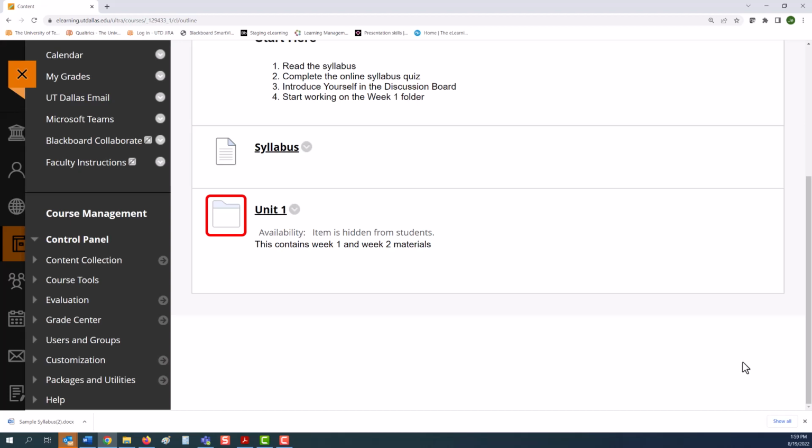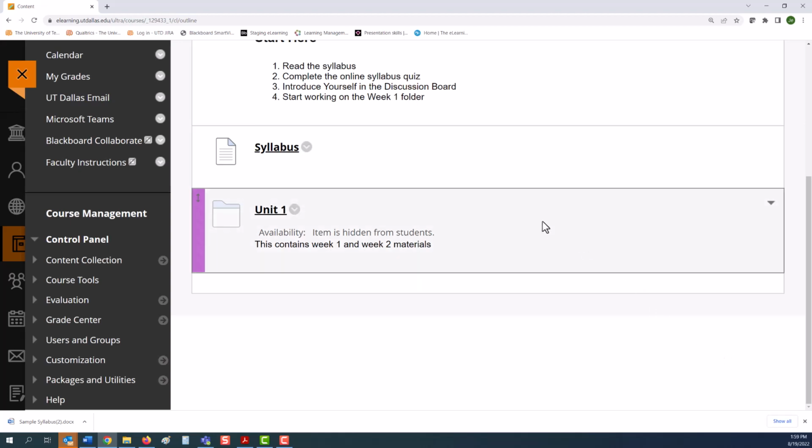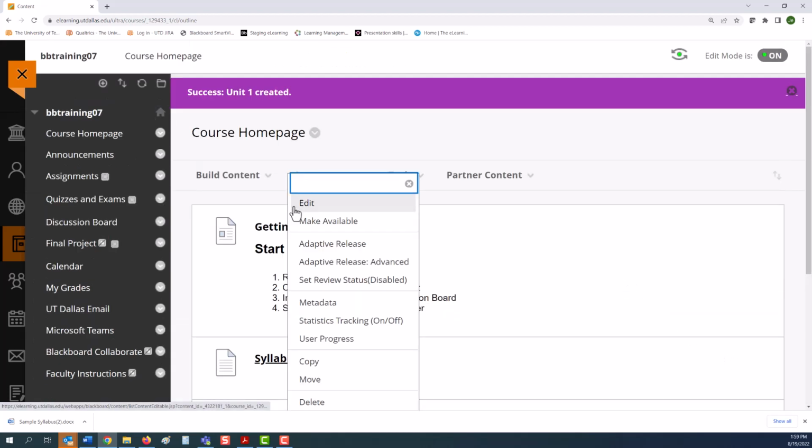from students until I select the Option button and either go back into Edit to turn the standard option to Yes, or select Make Available.